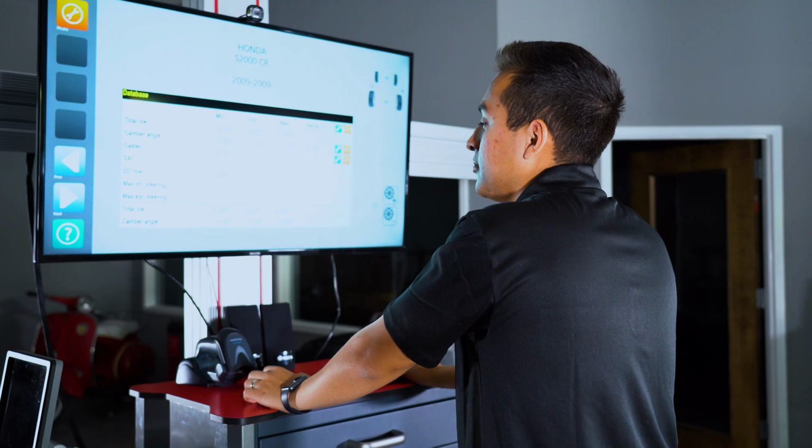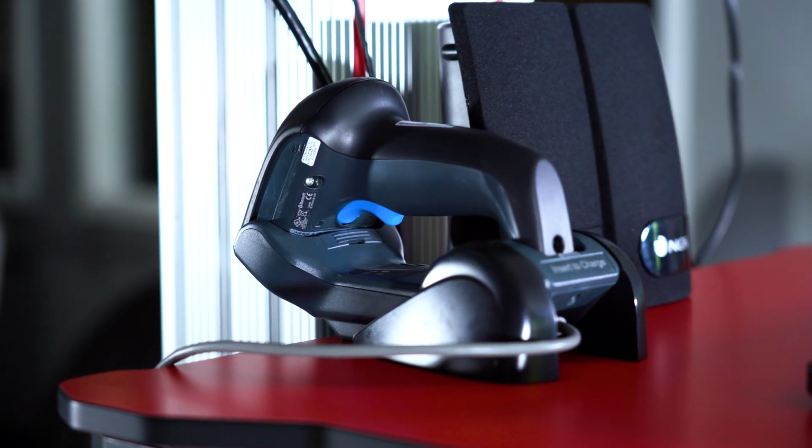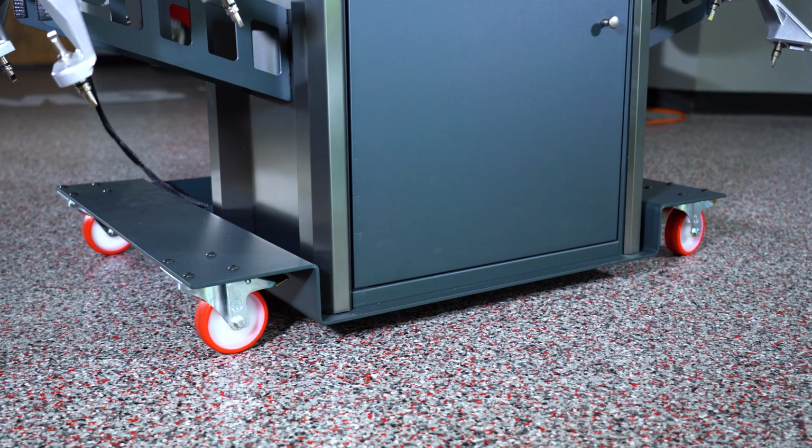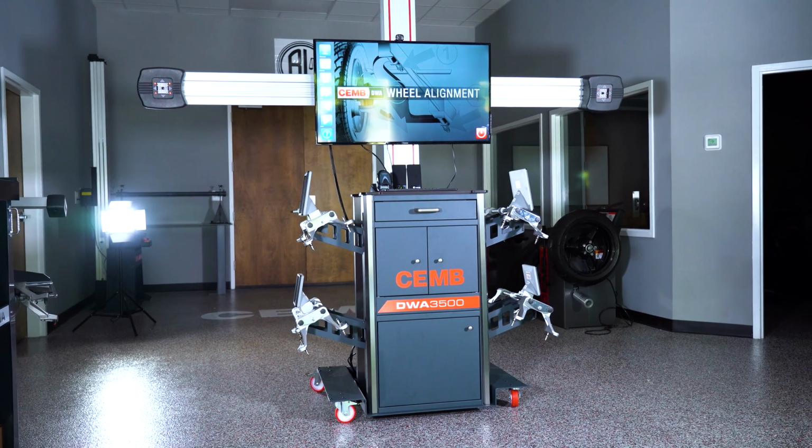as well as a couple optional accessories such as our VIN scanner and the mobile base for a mobile application if you guys want to move the machine out of the way in between alignments or to another bay to align somewhere else.